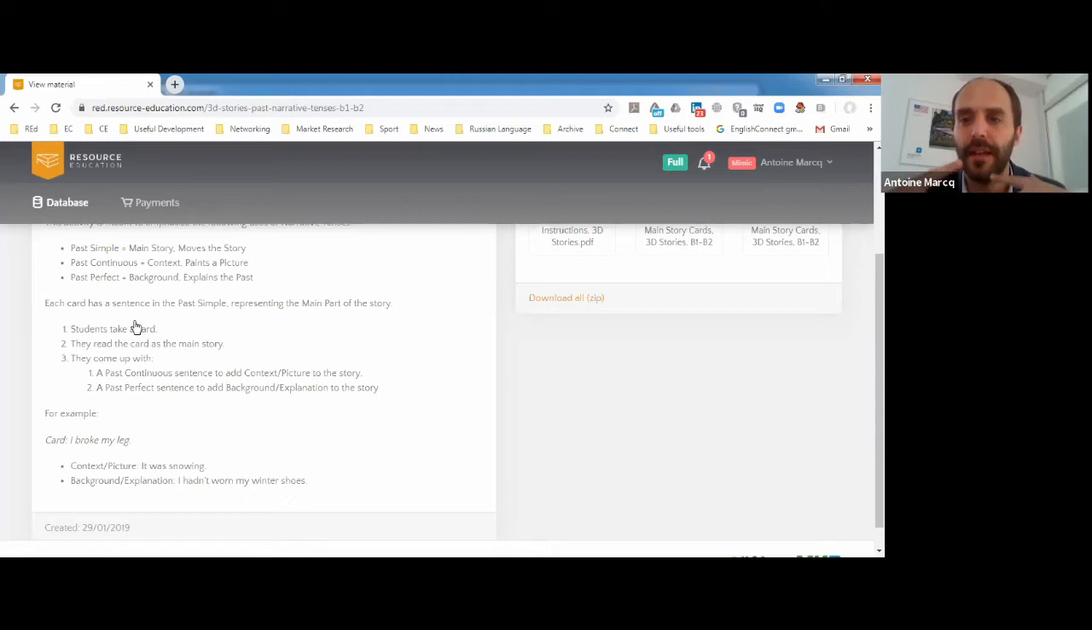So you see, this is a P3 activity because it's really all about reaction. The students are not developing a story in its full extent. Pick up a card. There's a sentence in past simple. Quickly come up with one or two pictures. Come up with one or two explanations. Boom. Next card. Boom. Next card. That's a P3. Definitely a P3, not a production activity.